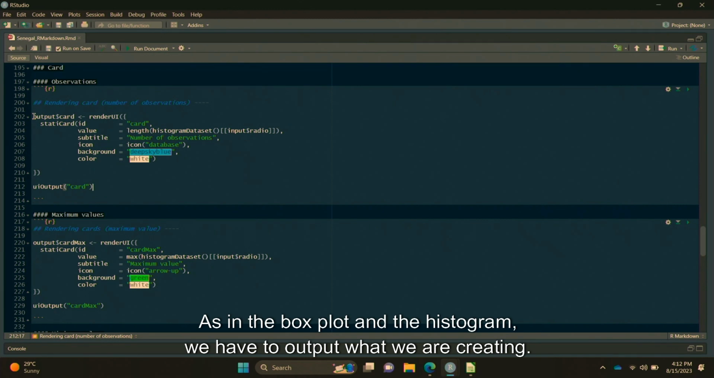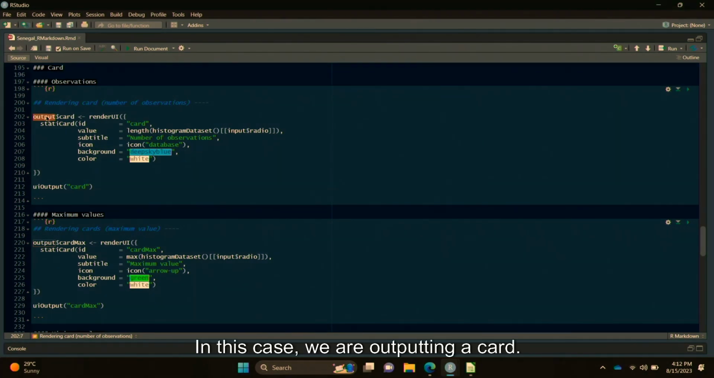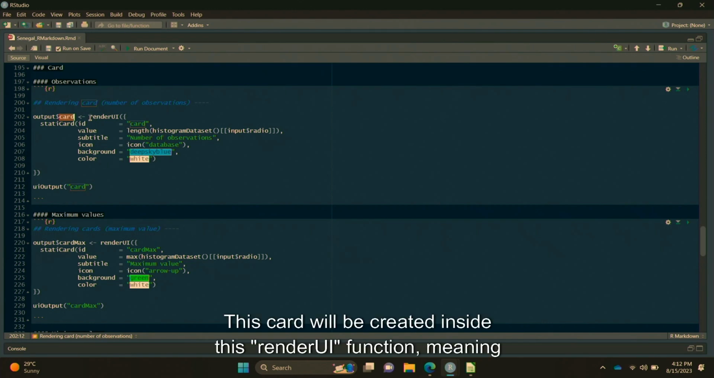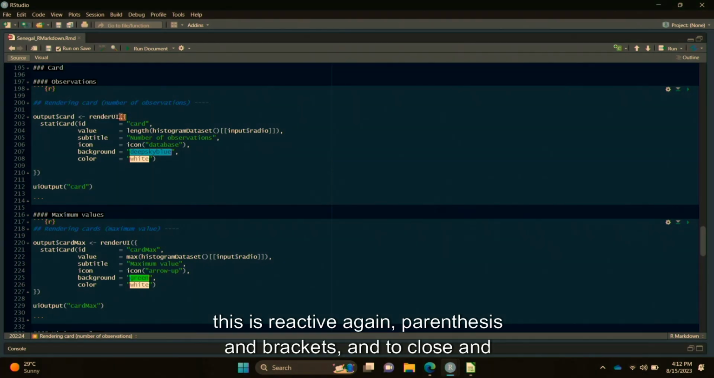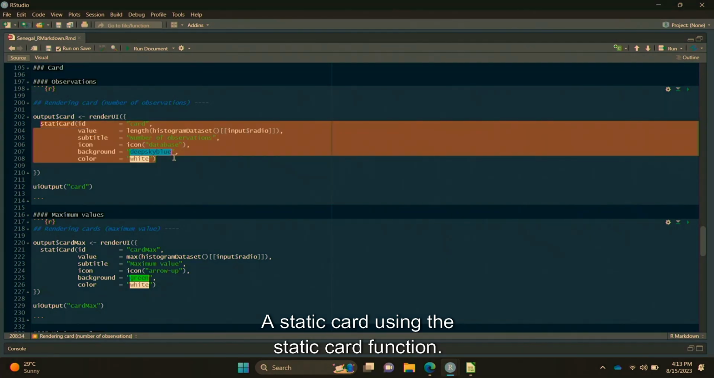As in the box plot and the histogram, we have to output what we are creating. In this case, we are outputting a card. This card will be created inside this render UI function, meaning this is reactive, again, parentheses and brackets, and to close brackets and parentheses. We are creating a static card using the static card function.